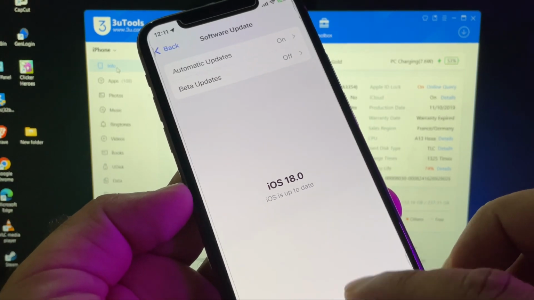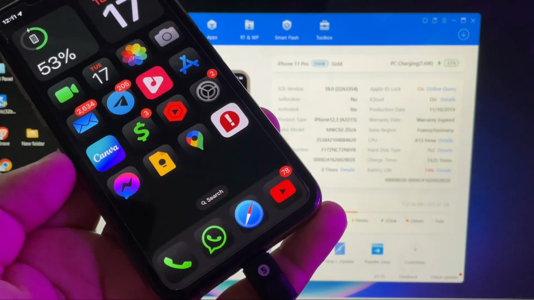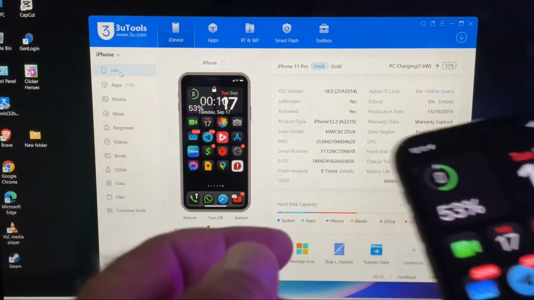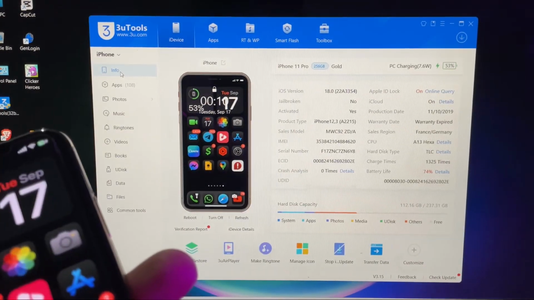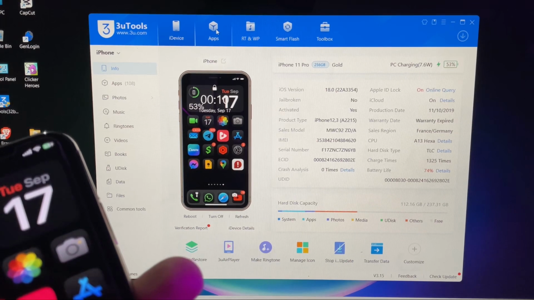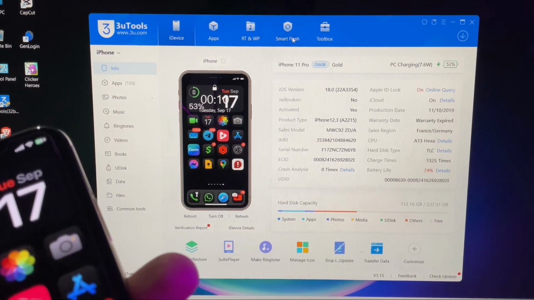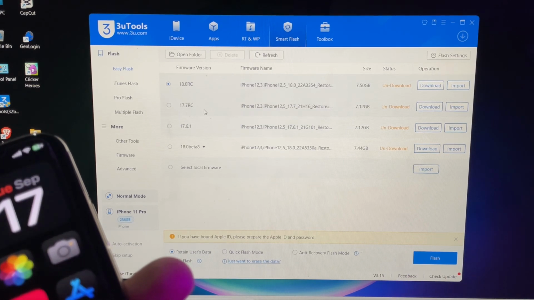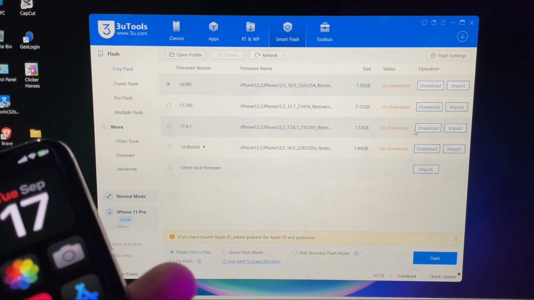So simply, first of all, guys, you may go back and connect your iPhone to your laptop, and you may download the 3uTools tool on your laptop. After this, you may connect your iPhone to your laptop, and then click here on Smart Flash. Here, guys, you may check, here are iOS 17.7 RC or iOS 17.6.1. So you may download any one from here.